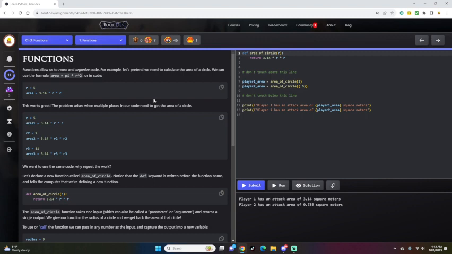Okay, functions. Functions allow us to reuse and organize code. For example, let's pretend we need to calculate the area of a circle. We can use the formula area equals pi, 3.14, and r to the fourth power, and r equals 5, but we never declared it here. This works great. The problem arises when multiple places in our code need to get the area of a circle.